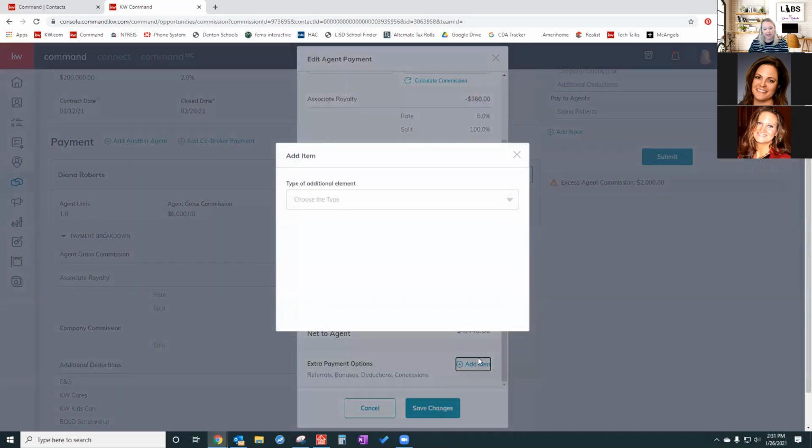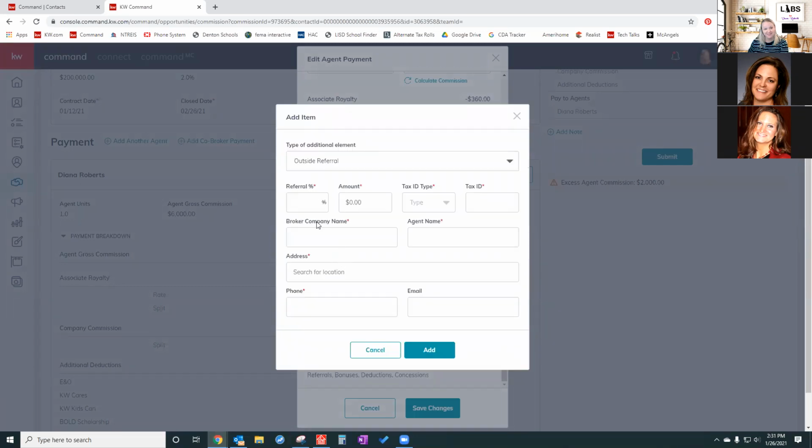So when you would add item and choose referral, you would choose outside referral. It's always outside, even if they're here. Okay. Inside referrals do something weird. That's why. And you would give it the referral percentage. So let's say I was giving it a 25% referral. It calculated the amount based on the commission. I would tell it an EIN number, and I would give it the 75, whatever numbers it is.